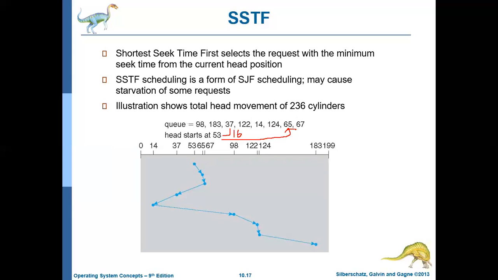65 minus 53 is 12. So this is the one which can be reached at the shortest time, because seek time is proportional to the distance. Seek time is proportional to the distance. And next is 67.